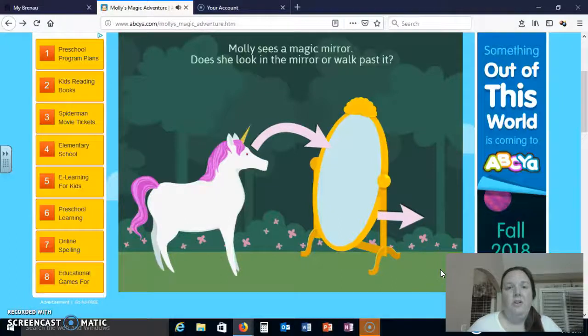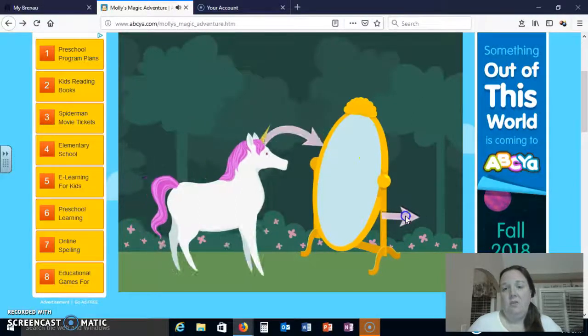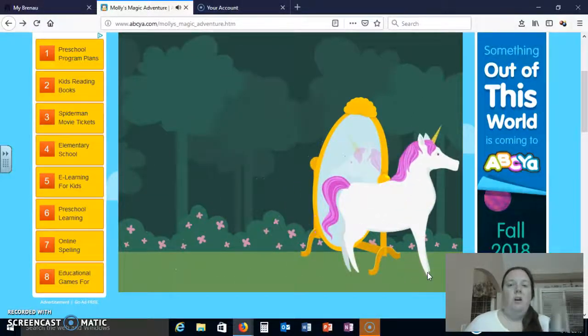So Molly sees a mirror. Does she look in the mirror, or does she walk past it? They have to make a decision, and then also, you have to click on the arrow. So I'm just going to say she walks past it. And then so, cause and effect.